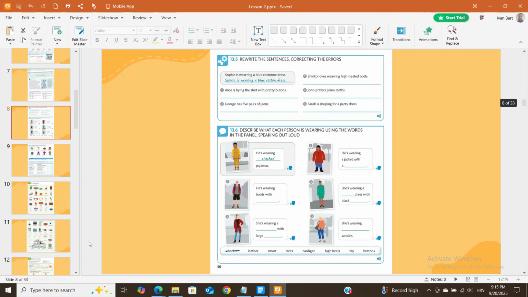13.5 Rewrite the sentences, correcting the errors. Sophie is wearing a blue cotton dress. Shinko loves wearing high-heeled boots. Alice is buying the shirt with pretty buttons. John prefers plain clothes. 2 George has 5 pairs of jeans. Farah is shopping for a party dress.